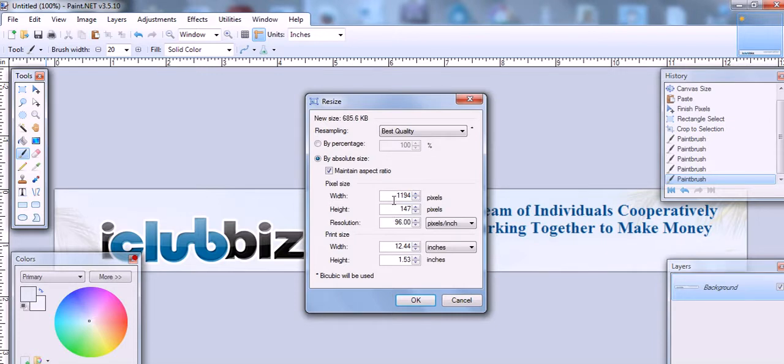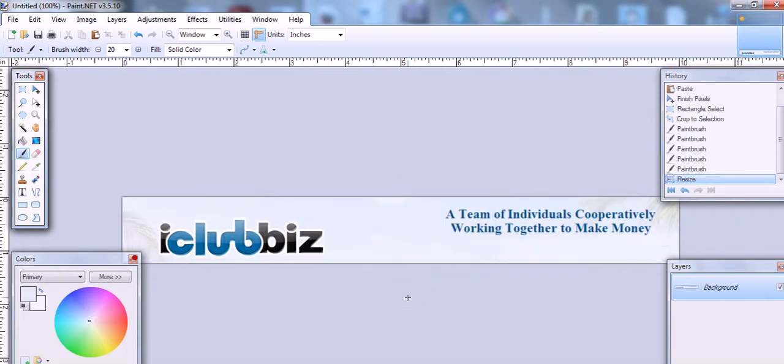If you're using our marketing systems, I can tell you that a lot of the templates that allow you to upload headers are 960 wide. So I'm simply going to replace the width with 960. Notice that I have maintained the aspect ratio here because I don't want this distorted. So when I changed that to 960, the height was automatically adjusted, and then just click OK. And there's your header.